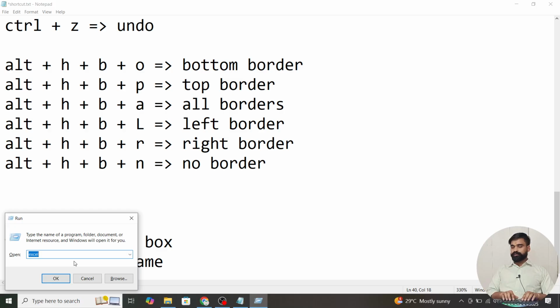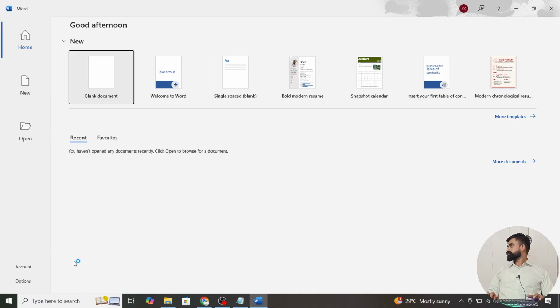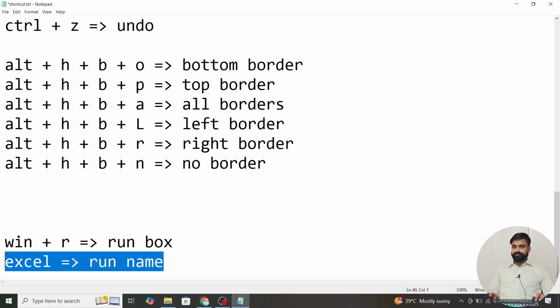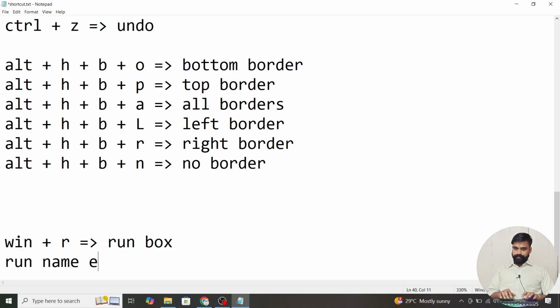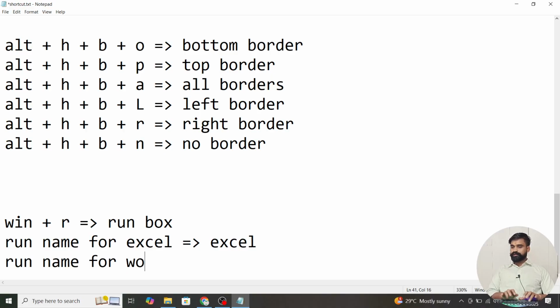If you want to open Word, then you have to type WinWord here. It means it's the run name of MS Word. So we can say the run name for Excel is Excel, and the run name for Word is WinWord. Why am I writing this? Because you can understand it. Up to this point, you don't have any problem. Clear? It means we have checked the system configuration and how to open Excel.